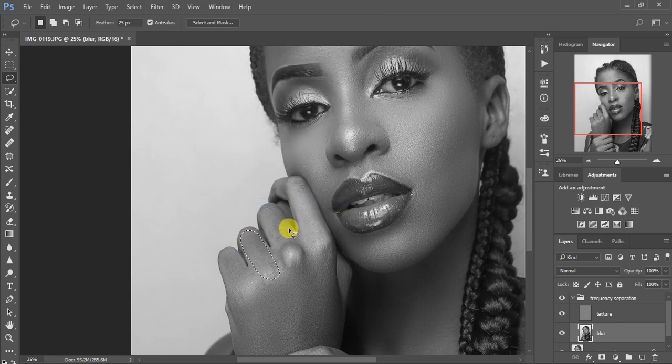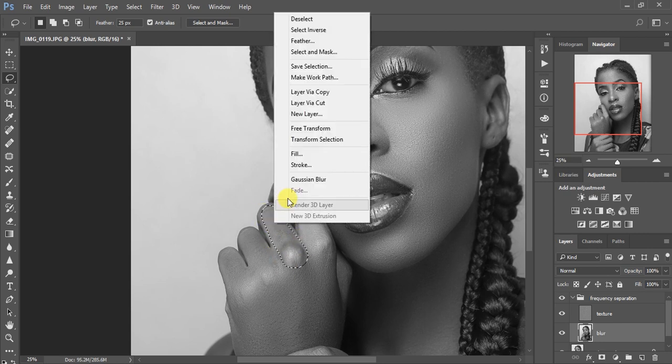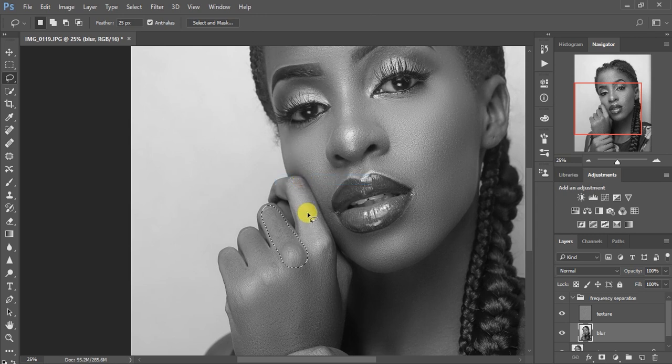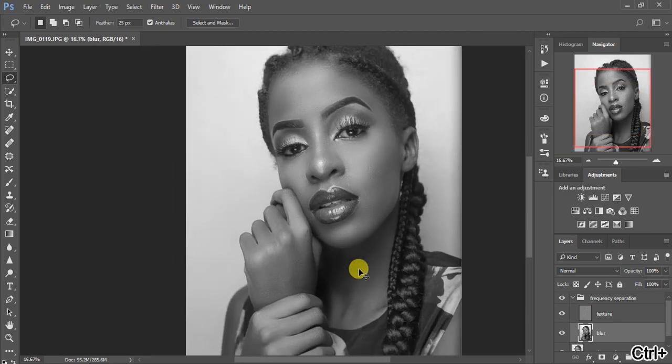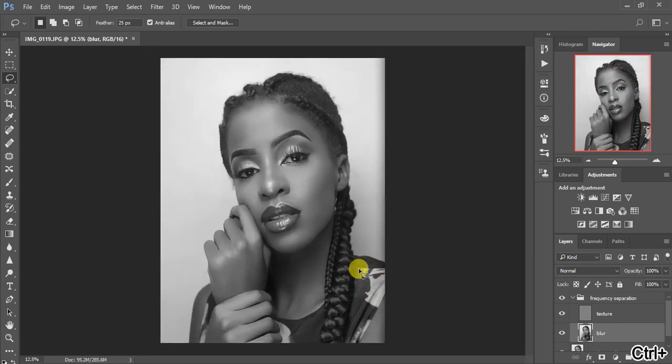So we continue right clicking and applying our magical Gaussian blur. I don't know, I'm calling it magical, but yeah, it is really magical. As you can see, it is doing the magic, it is doing justice to the photo. So we continue, we select here, be careful about the edges. We wouldn't want to mess it up at this point. Yeah, right click and apply our Gaussian blur.